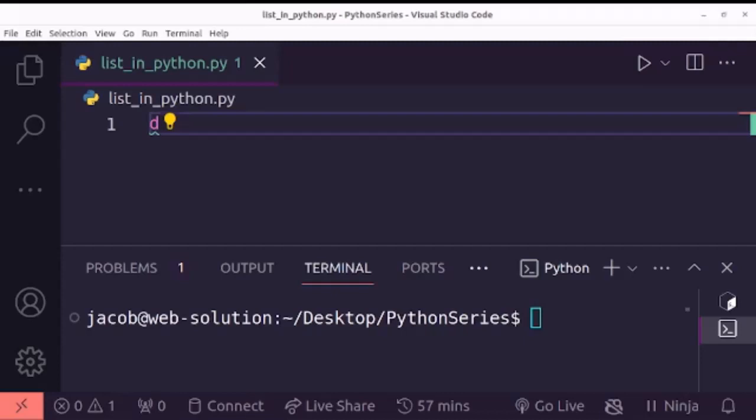Now, what is a list? A list is used to store an ordered collection of items. When we talk about an ordered collection of items, we are referring to the fact that the items in a list remain that way, unaltered and unchanged, unless you use a list method to change or manipulate them. So they are ordered, and a list can contain different data types.